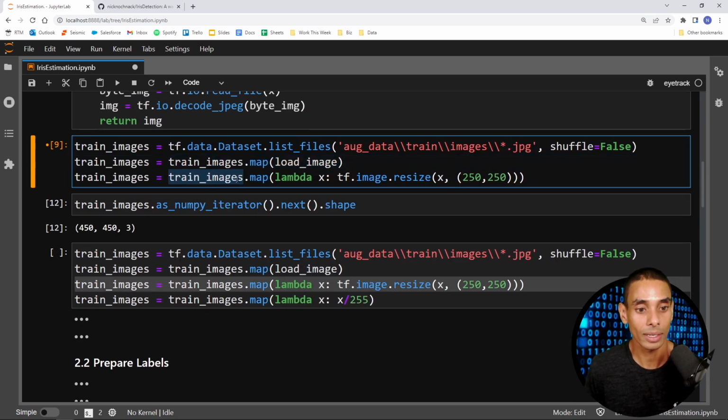So we've now got train_images.map. Again, we're using the map method. We are then typing in lambda x and then a colon, and then what we want to do for every example inside of our data pipeline, which is resize. So tf.image.resize, we pass through the image because that's what we had from over here. And then we're resizing it to be 250 pixels by 250 pixels.